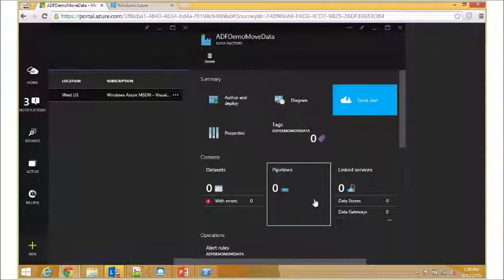The left side is, you can think about it as your IDE, your integrated development environment, the author and deploy one. The diagram one is going to show you all of your objects. Think about it as your project. This is your diagram view, your view of your project. The linked services on the right-hand side are your connection managers.